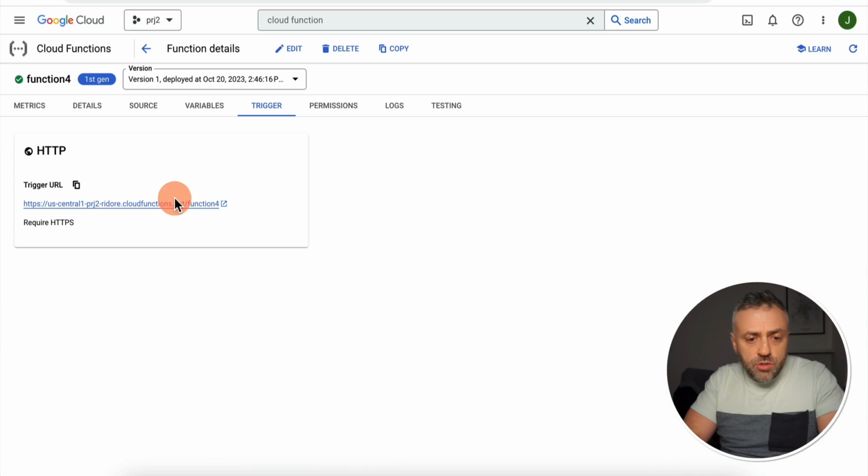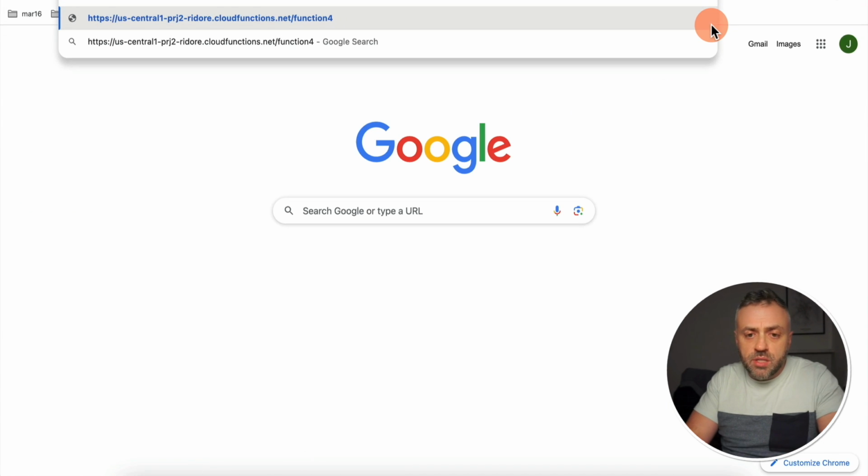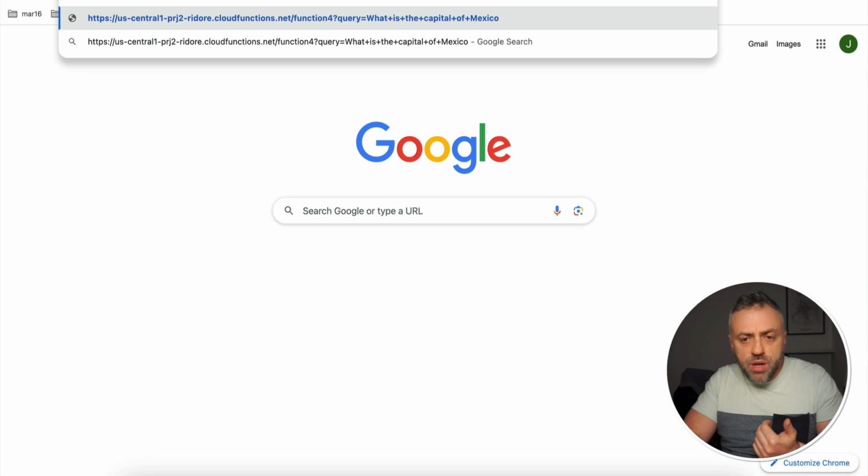So I'm going to copy this URL right here, copy this link address, paste it right here, and I'm going to say query, and I can say, what is the capital of Mexico? Okay, and I also want to make sure I format it correctly so there's no spaces and special characters, and this is standard formatting. And so now we have a full request. We have function 4, we have a query, and hopefully ChatGPT is going to come back with a response.